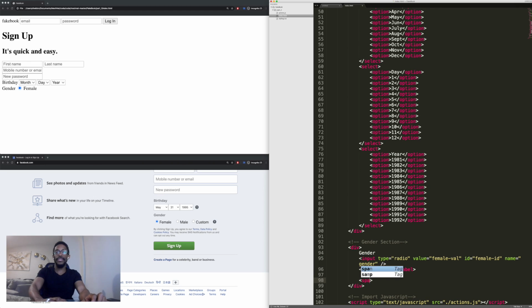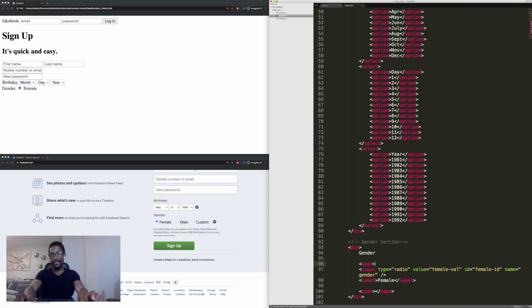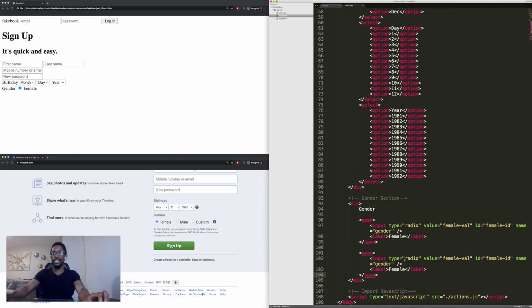So now let's throw up another one of these guys. I'm going to wrap these in a span tag just so we can keep them kind of clean. I like to have things in a separate place. Span doesn't really have an impact on the placement of these because, as we know, span is inline, and so it keeps all the bubbles together in the same line. So I'm going to add another one called male. We're going to change this to male, and this to male. Cool. So now we have a radio button with the value male-val, ID as male-ID. The name of it is gender, same as this one right here.